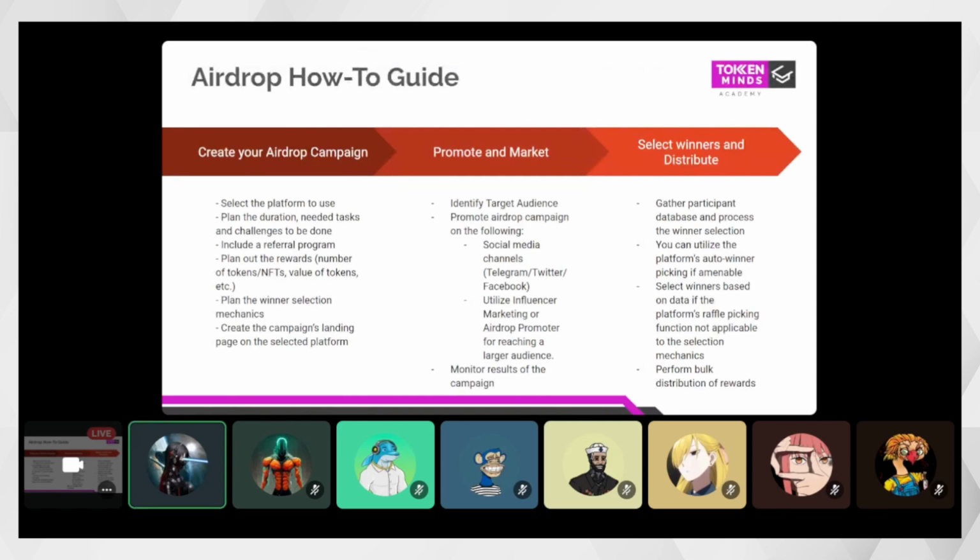Then there are these people in the Web3 space that are so-called airdrop promoters. These people run, for example, Telegram or Twitter communities for those airdrop hunters. They have a following of, for example, 60,000 people, 100,000 people who are looking for these airdrops.